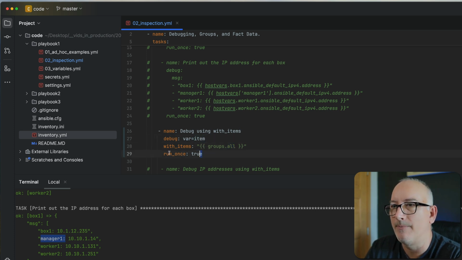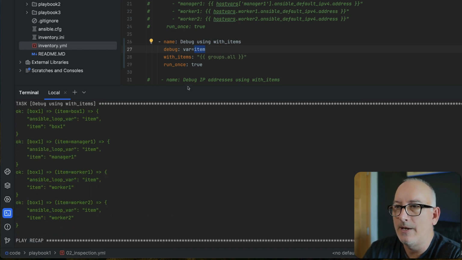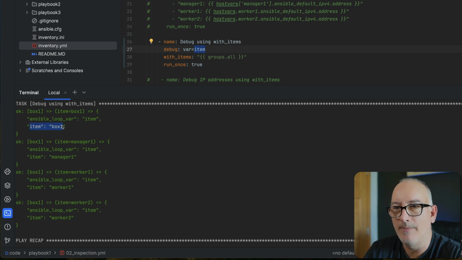So this is a very simple task. All we're doing is we're looping over all of the values in the groups.all value, and then we're going to print whatever is under item. So let's just see what it gives us. Okay, so you can see it's looped 4 times, all under box 1. So it's just running it once, box 1, but what you can see is the item is called box 1. The second time through it's called manager 1. Third time through it's called worker 1, and then it's called worker number 2.